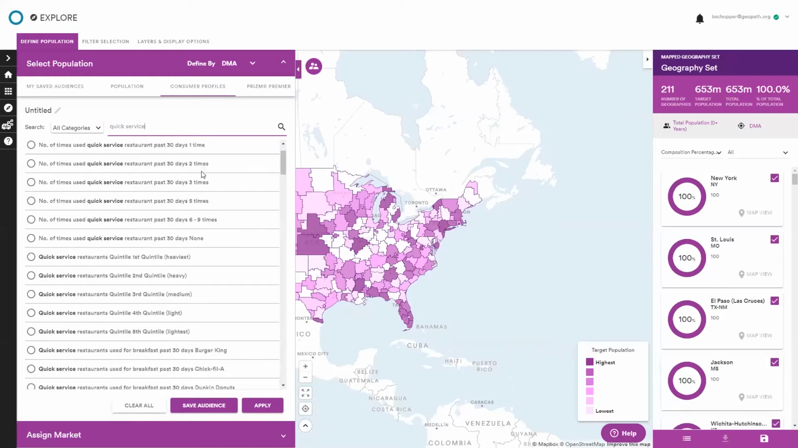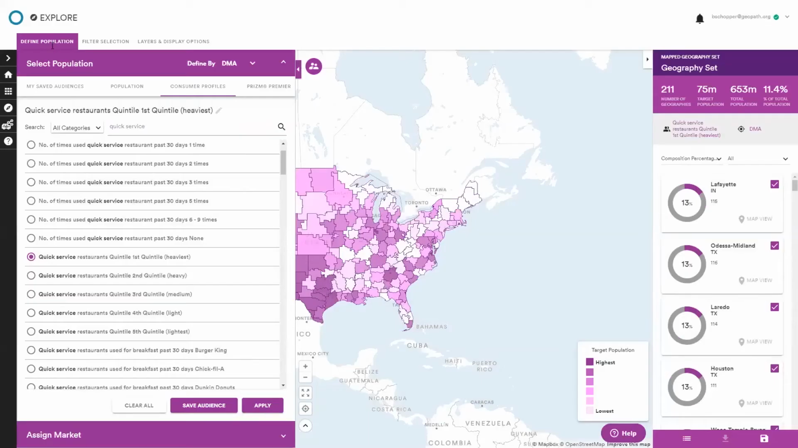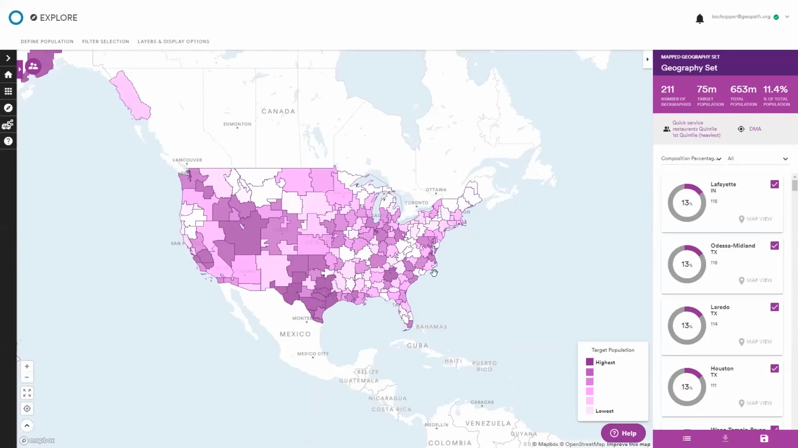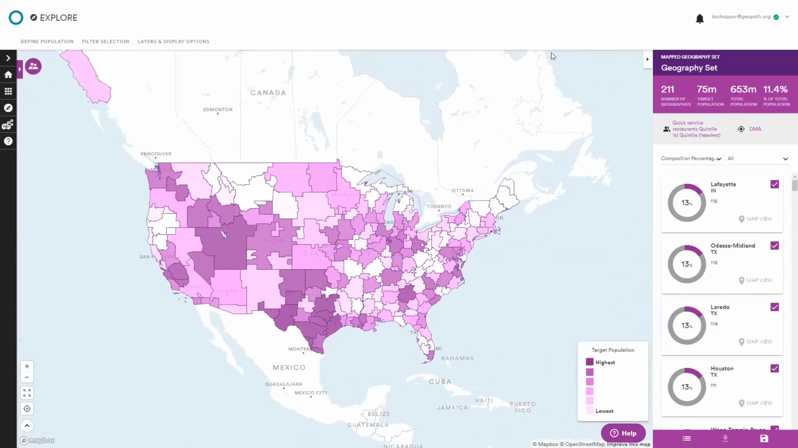And let's say I just want to go for this top quintile number 1. Let's hit apply, and we'll see this just at the DMA level at first. Okay, so we can see now we're looking at all the DMAs in the US for that audience, the quick service restaurants quintile number 1.